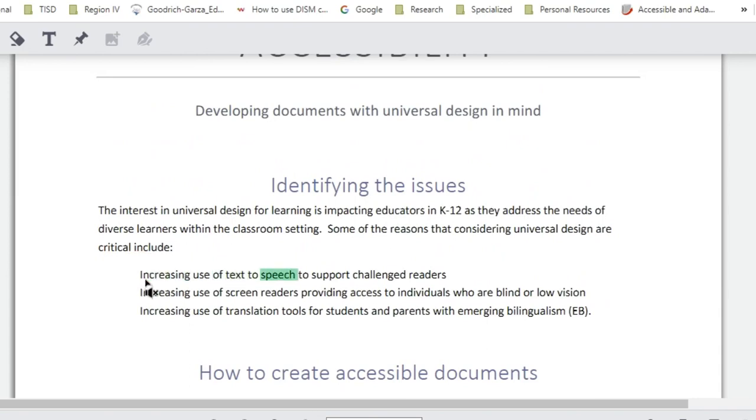Again, we're going to click here. Increasing use of text-to-speech to support challenged readers. Increasing use of screen readers providing access to individuals who are blind or low vision. Increasing use of translation tools for students and parents with emerging bilingualism, EB. So there you go. So what we found out is when we do this with Microsoft Word, by using the styles tools, we can create accessible documents, even accessible PDFs, and then have our Snap and Read tool read them using the text reader, which is quite accurate and very helpful.